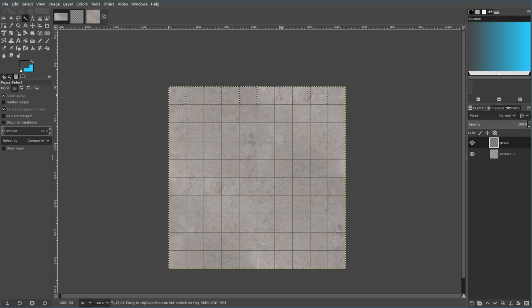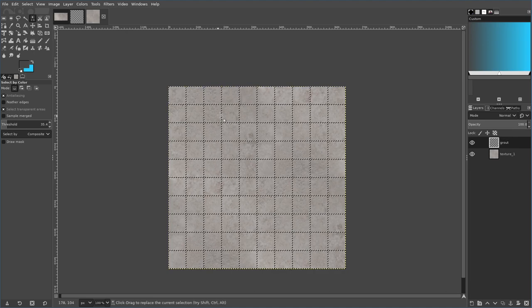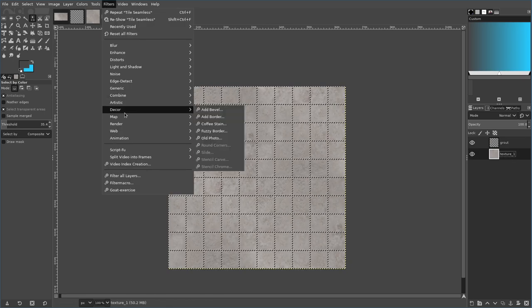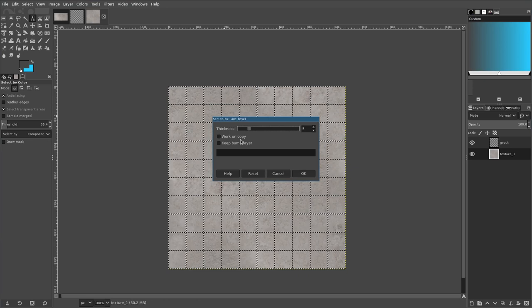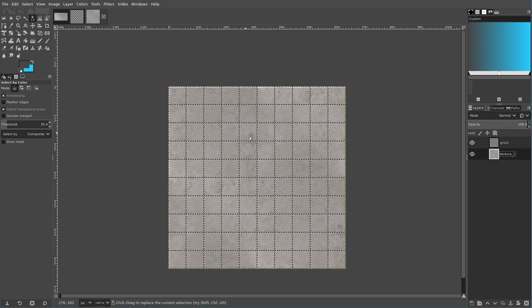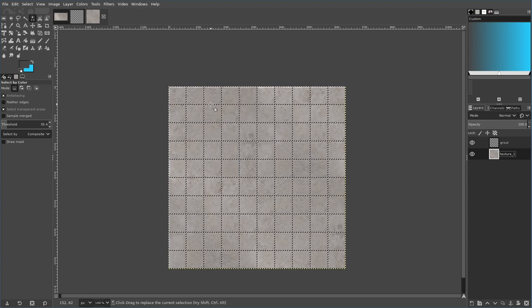Okay, so let me show you the first thing I tried when I was trying to do this. I selected this tool, which selects all one color. I selected all these. Then I went to our texture here, and I said filters, decor, bevel, and I clicked OK, thinking it would add a bevel to each one of these. And it does add somewhat of a bevel, but it's not what I thought it would do. So there's a little bit of a bevel in there, but not very much.